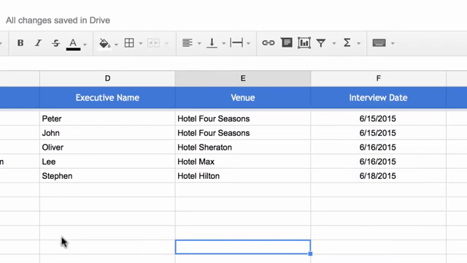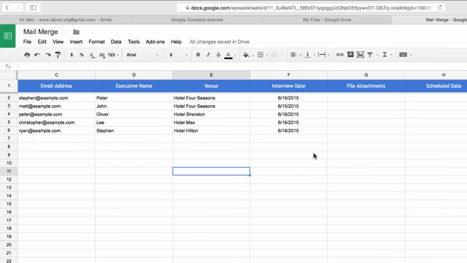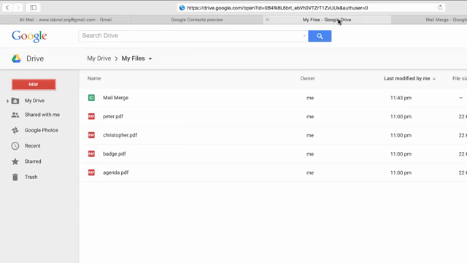Now in this version of Mail Merge, you can also send personalized attachments. So for instance, you can send one file to one email address, another set of files to another email address. So your body of the message can be different, your attachments can also be different. So how do you add files to your Mail Merge? It's very simple. You go to the File Attachments column and we will add the URLs of the files here.